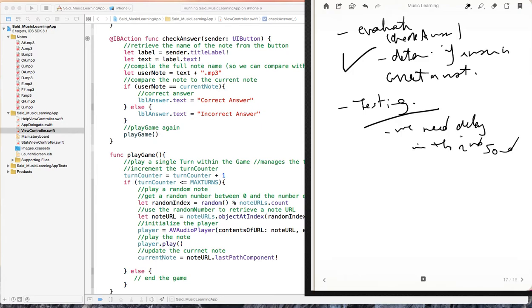How can we implement a delay? There is a library called NSTimer that can allow you to schedule a function after a specific delay. So we'll go ahead and see how we can use that to implement the delay.